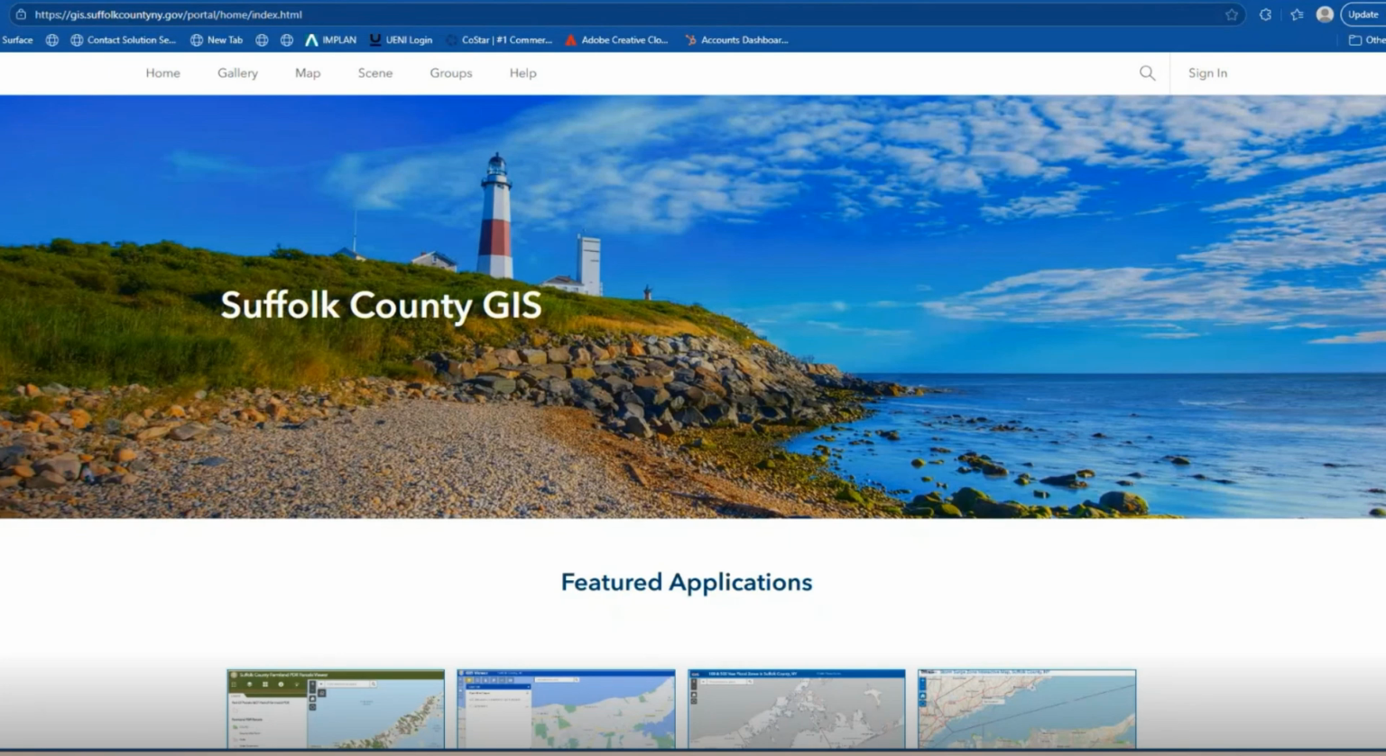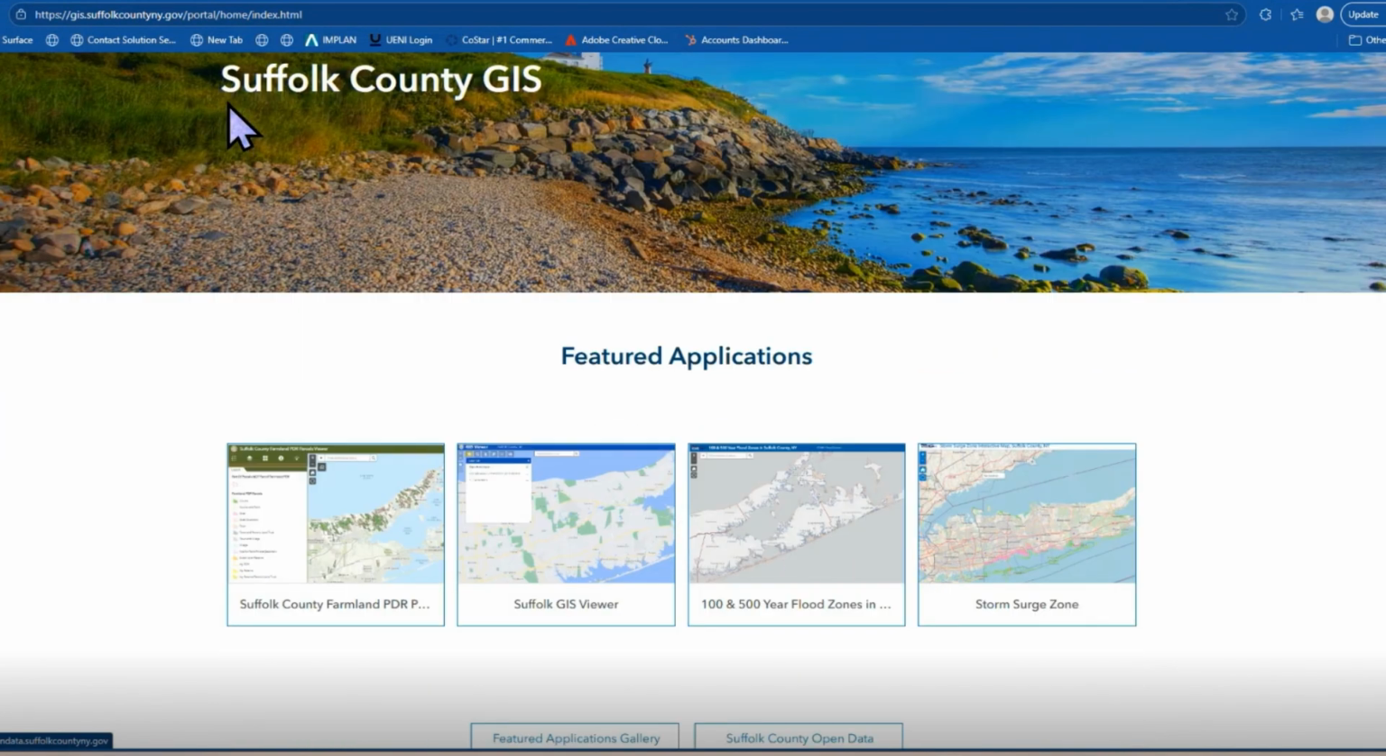So we've taken a look at what a GIS system is in theory. We're going to take a few minutes just to navigate some basics in a GIS system. We've chosen Suffolk County, New York as an example GIS system because it's one of the most robust that we've worked with. And it's also an area that Creative Land Strategies has done a lot of work where we actually got started. So you navigate to the GIS page for Suffolk County.